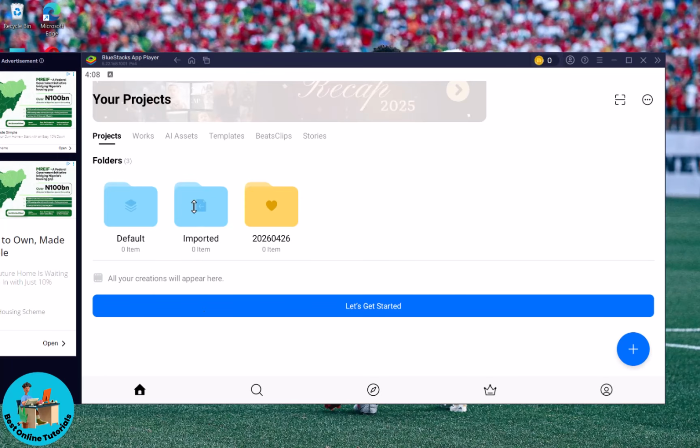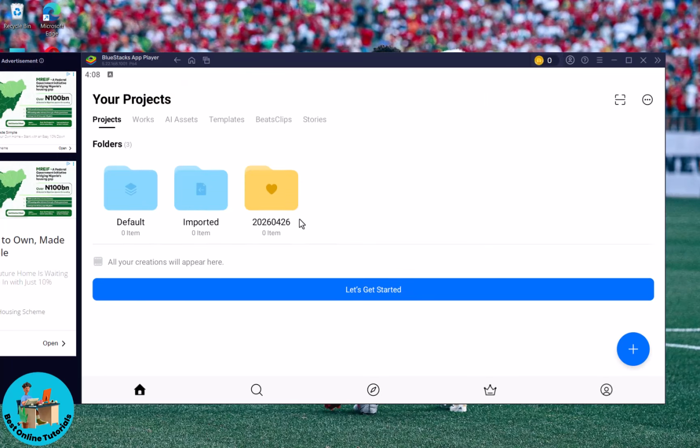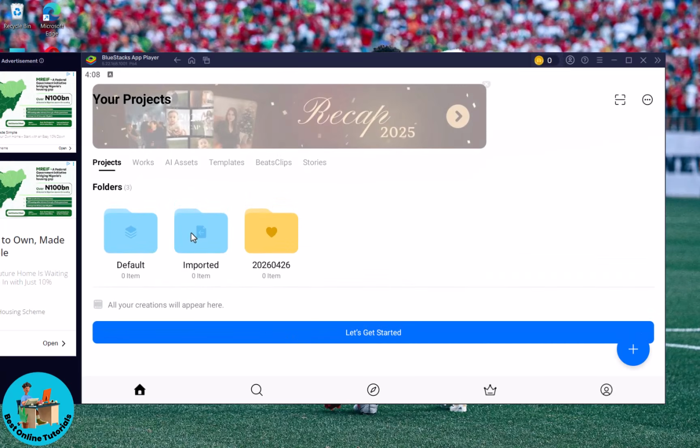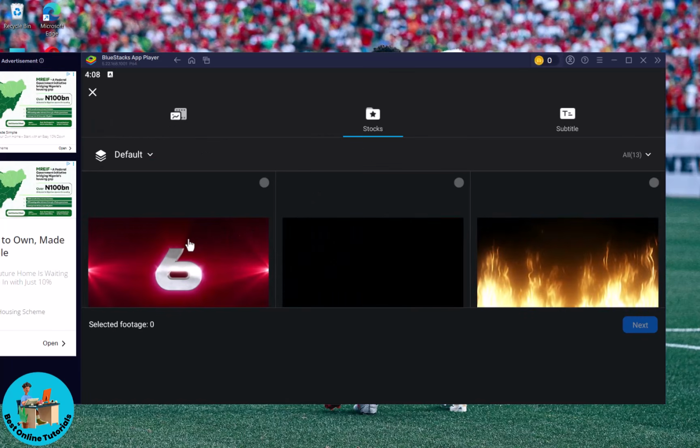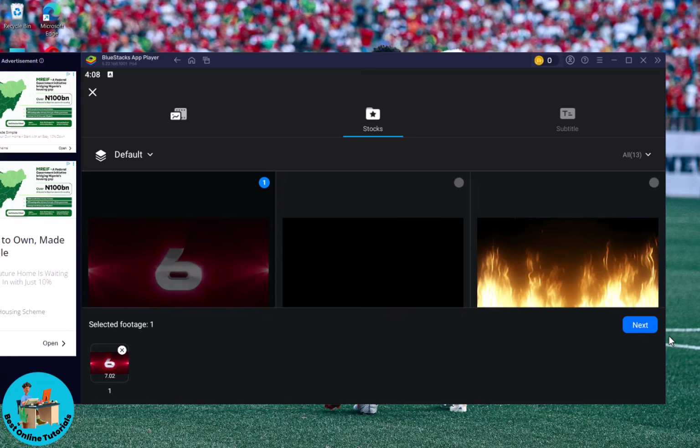Then when you head into projects, you're going to find them here. Just click on the imported, click on import projects, and they would be here. All right, guys, and you can then begin editing them as you would any other form of media by clicking on the file and clicking on next.